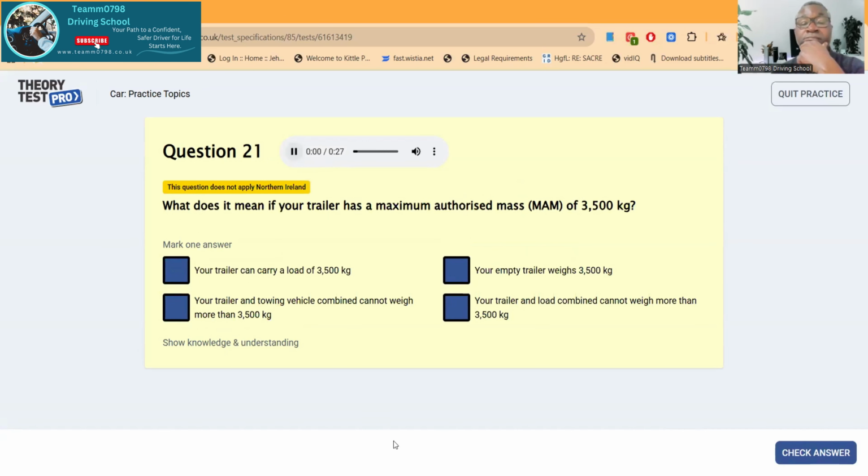What does it mean if your trailer has a maximum authorized mass, MAM, of 3,500 kilograms? Your trailer can carry a load of 3,500 kilograms. Your empty trailer weighs 3,500 kilograms. Your trailer and towing vehicle combined cannot weigh more than 3,500 kilograms. Your trailer and load combined cannot weigh more than 3,500 kilograms.